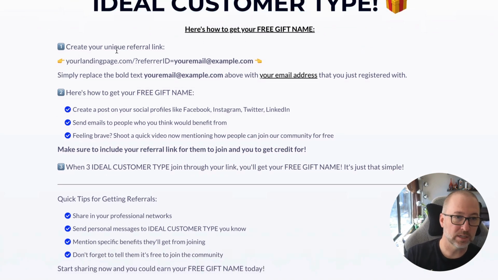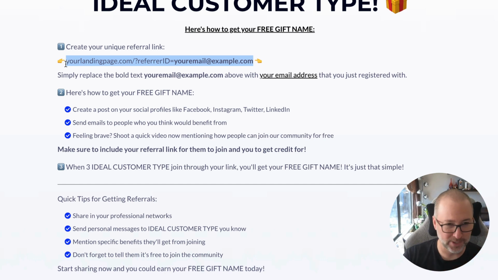Create your unique referral link, yourlandingpage.com, referral ID equals your email address. And then simply replace the bold text, your email at example.com above, with your email address that you just registered with. So I'm just trying to spell it out. You would put your email address in there, and you would copy and paste that. You probably would want to include https://, but you get the idea.